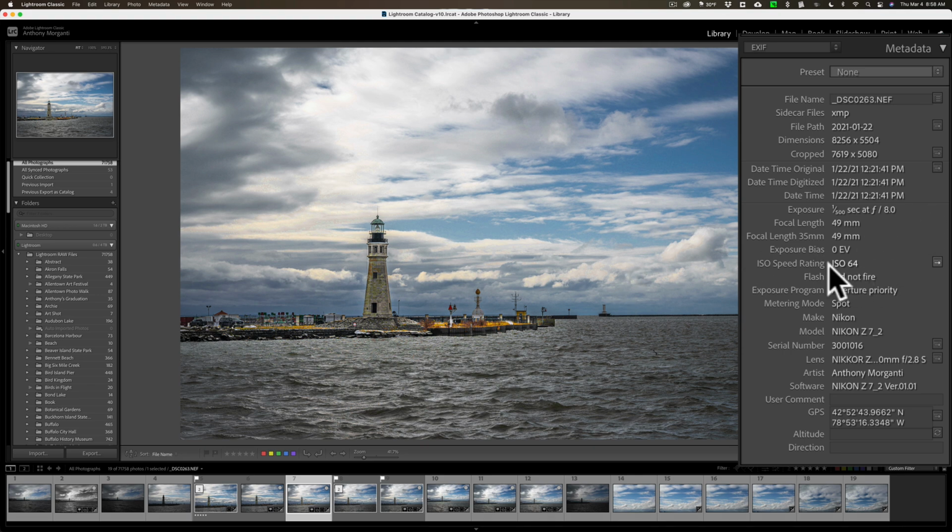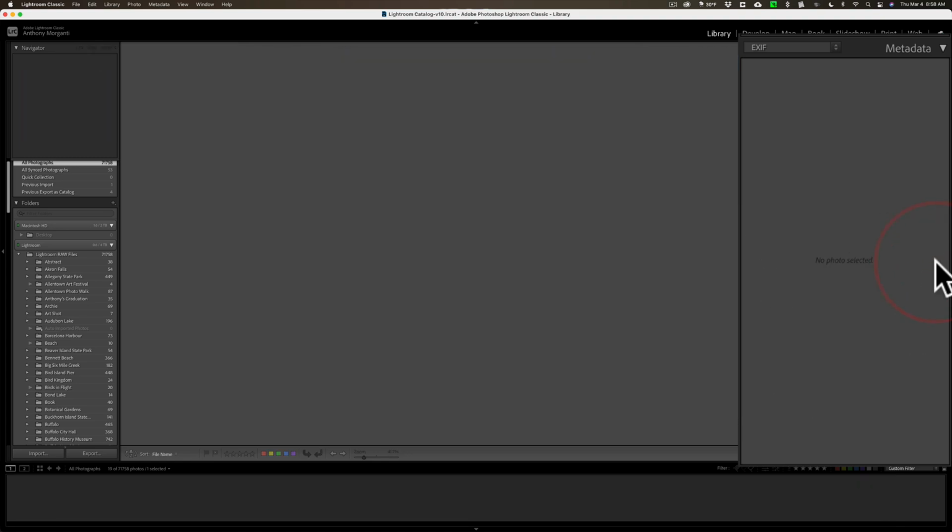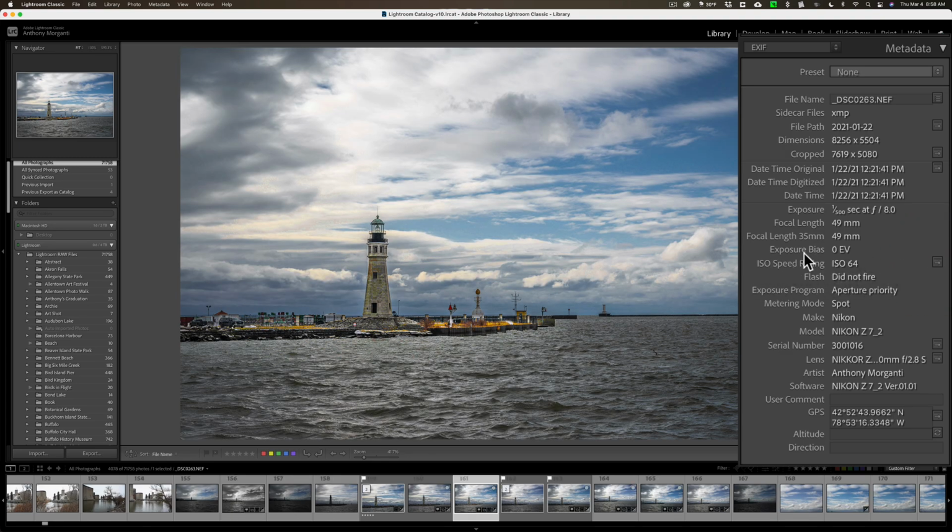Going down further, if I want to look at every single image I took at ISO 64, not just every single image I took on this date, but every single image I took in my entire Lightroom catalog, all 71,758 images, just the ones I took at ISO 64, click there, and it goes through the entire catalog and finds every image I shot at ISO 64.